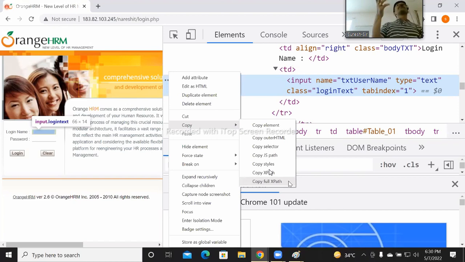It starts with the HTML tag. Okay. At the same time, what is the other option? Copy XPath. This particular copy XPath, we are considering the relative XPath. What is the meaning of relative XPath? It starts with an attribute. Okay, let's look into that.